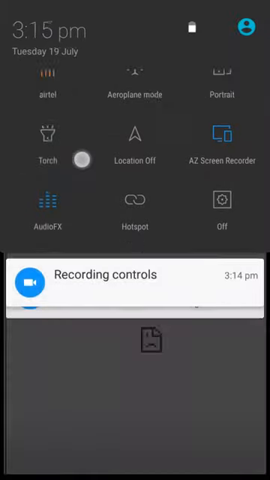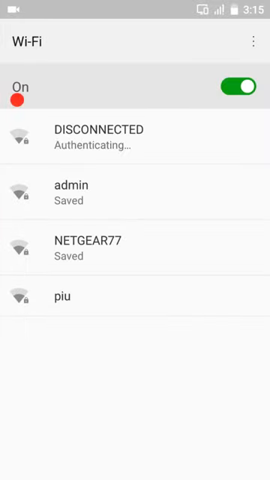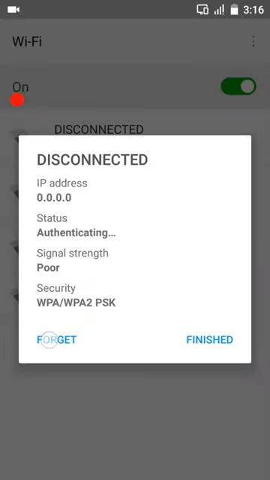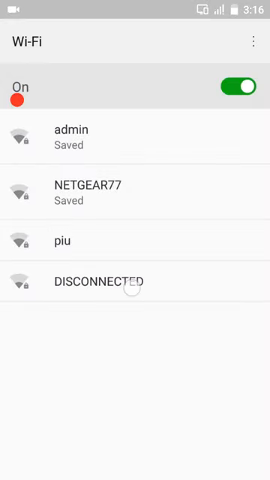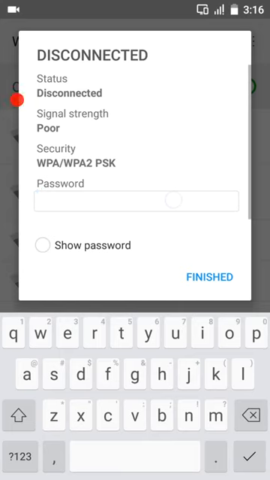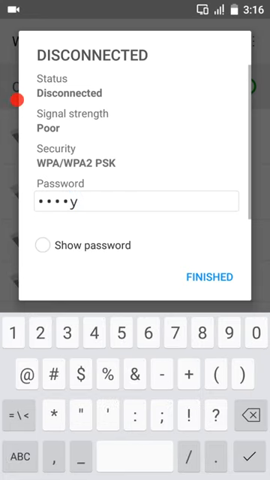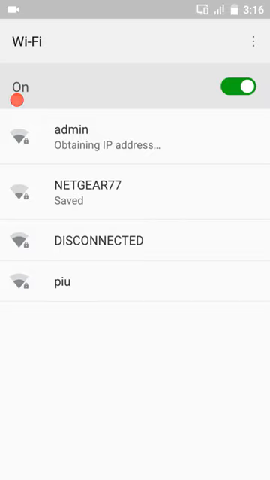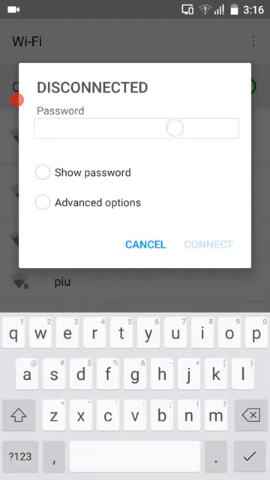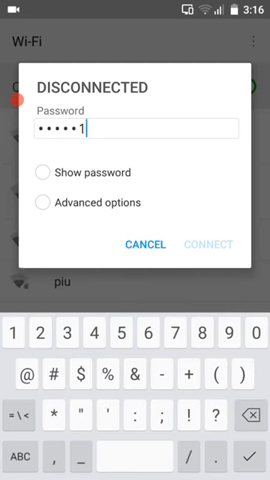So put your new password, that is CRAZY12345. So type it again, crazy12345. Connect.